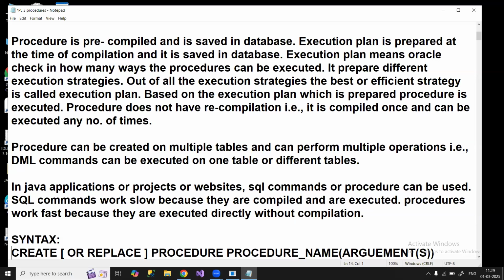So in Java applications, meaning web applications and websites, SQL commands or stored procedures can be used. If you want, you can use SQL commands; if you want, you can use stored procedures. But everyone will suggest using only stored procedures.